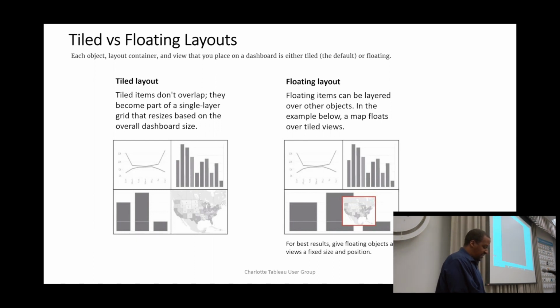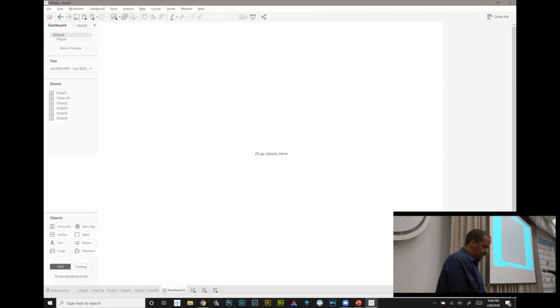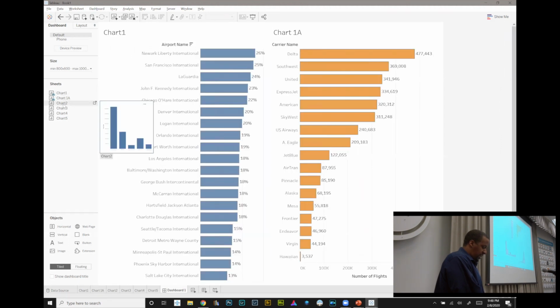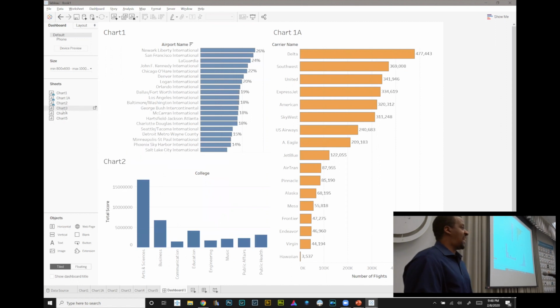Right now, this dashboard is tiled, so I want to show you what I'm going to do here. I'm going to take out my little box here, and I'm just going to start double-clicking on worksheets. It's 100% tile, I'm not floating anything. So I click on chart number 1, chart number 1A, chart number 2, chart number 3. That just built a 4-blocker in 10 seconds.